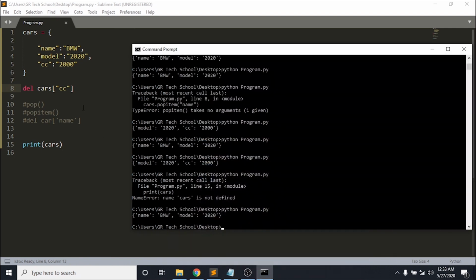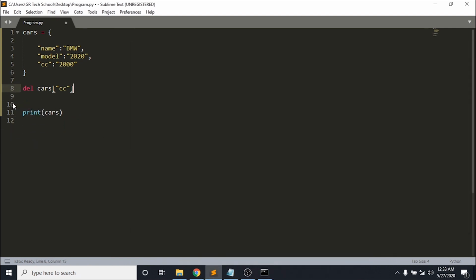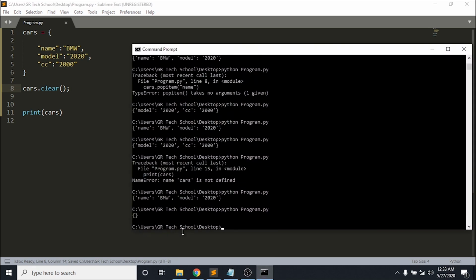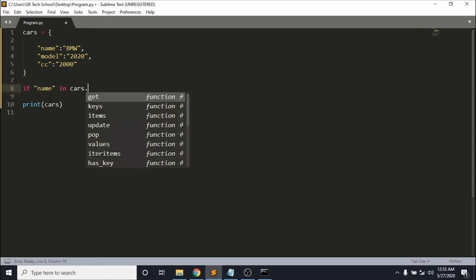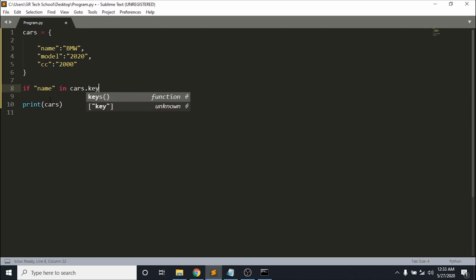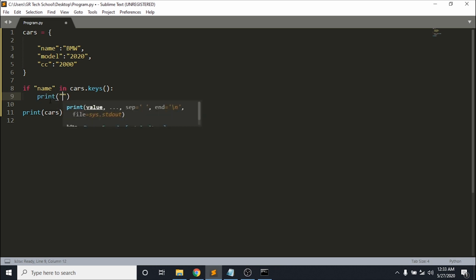Okay, another important thing I want to teach you is clear. For example, if you want to clear the dictionary, you can type cars.clear. It is going to clear the dictionary, and it is going to make the dictionary empty. So we have learned so many things, such as how to check elements, such as if name in cars.items, not items, it's going to be keys. Okay, print something. So these are the things we have learned to check.